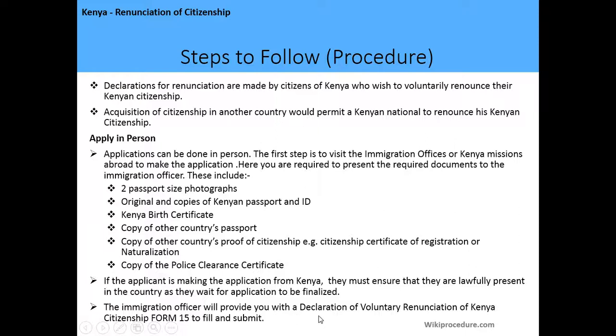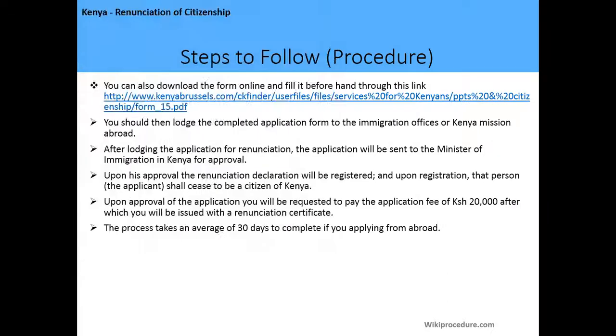From there, the immigration officer will provide you with a declaration of voluntary renunciation of Kenyan citizenship, form number 15, to fill and submit. This form is available at the immigration offices, or you can easily download it from our Wikiprocedure website page using this link, and fill it beforehand before visiting the immigration offices or Kenya missions abroad. You should then lodge the completed application form at the immigration offices or Kenya missions abroad.